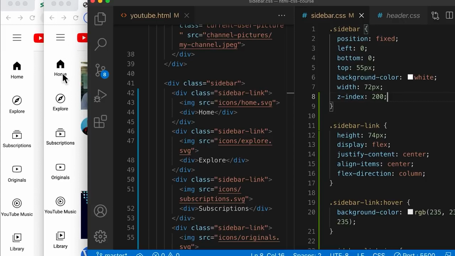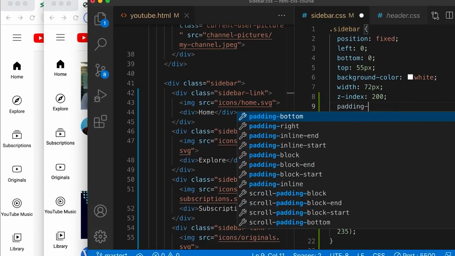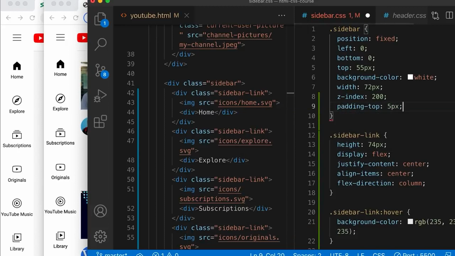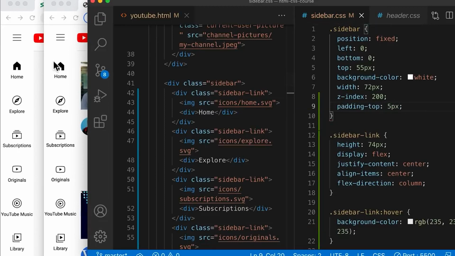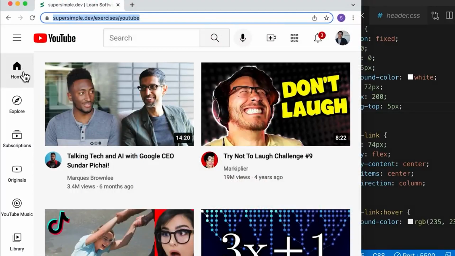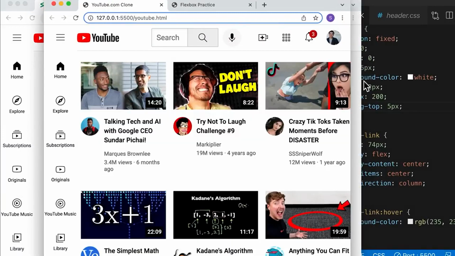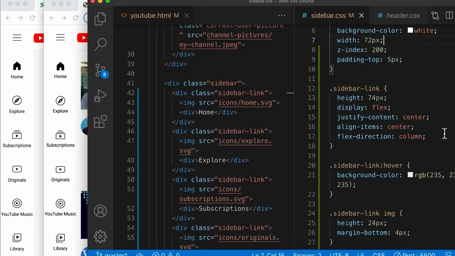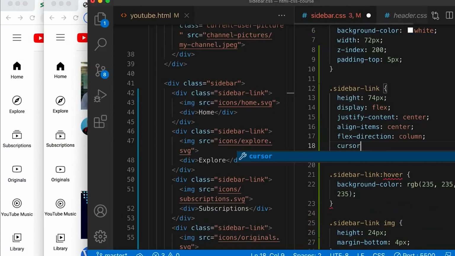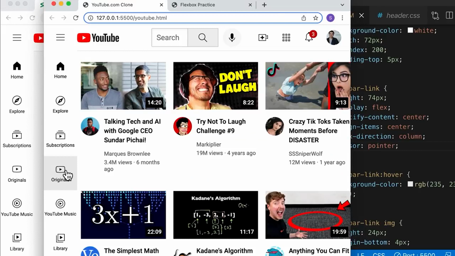Next, I want to move all of these icons down a little bit more so that it's aligned. So to do that, I'm going to add some spacing to the top of this. So we're going to add some padding-top of maybe 5 pixels. Let's see how that looks. Okay, so that looks perfect. And actually one last thing is I'm going to make the cursor a pointer when we hover over it. So let's go into our sidebar link and we'll set the cursor to a pointer. Save it. And now this looks good to go.